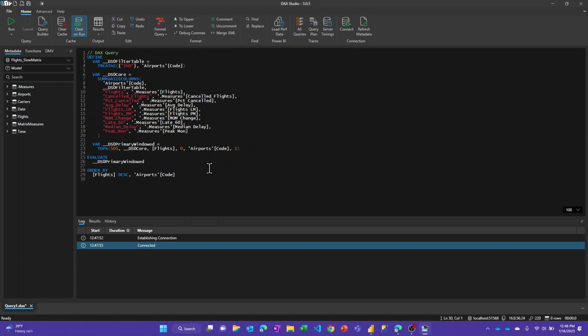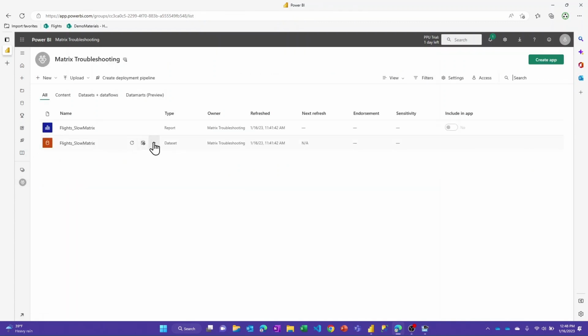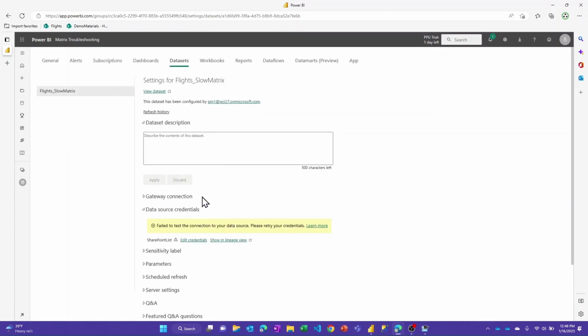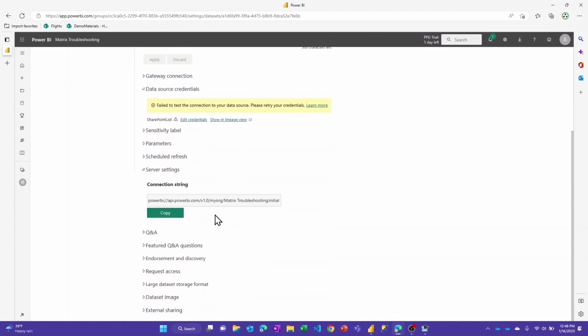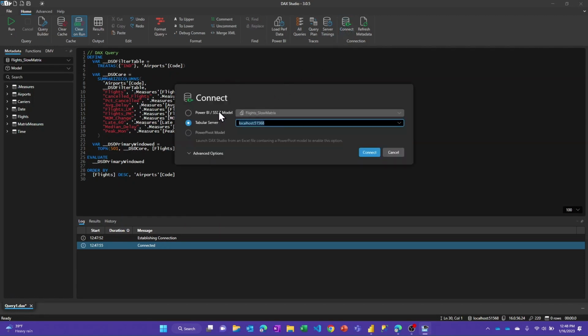Now, just as a quick aside, this is connected to the local desktop file. If, say, you're helping somebody troubleshoot a data set on a premium capacity, I've also published this same exact model up to a premium capacity. You can also grab the XML endpoint. So if I just click on the settings for the data set, and then I go down to the server settings, I can grab this connection string. And with that, I could go to DAX Studio, and then do connect here. And instead of this one, you do tabular server.